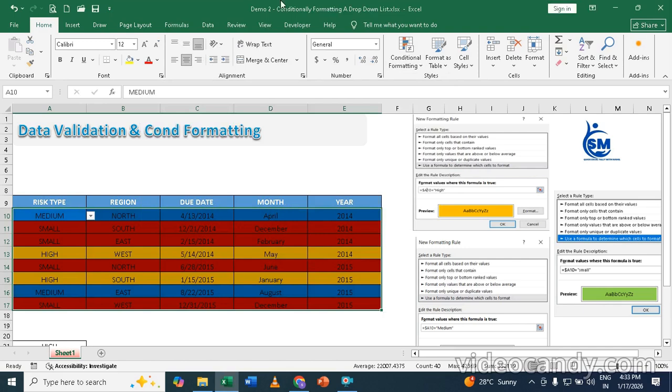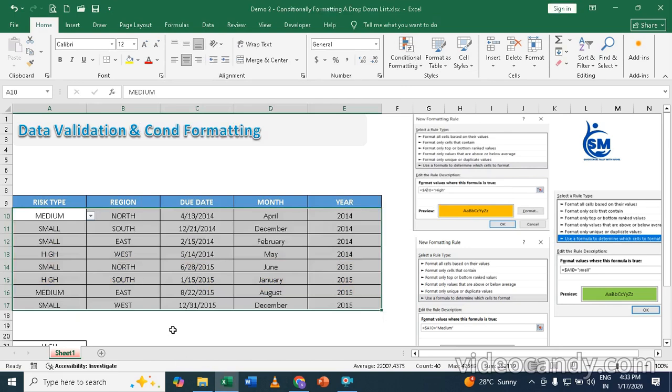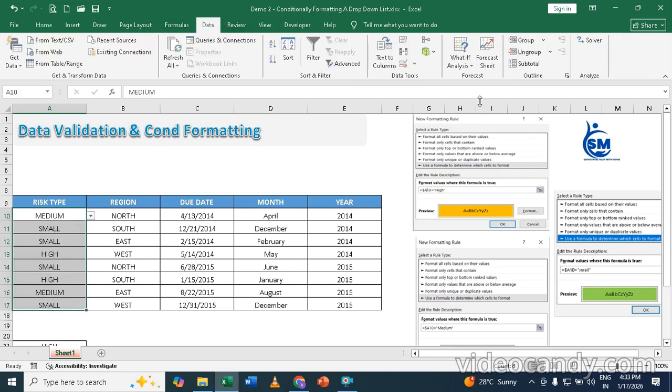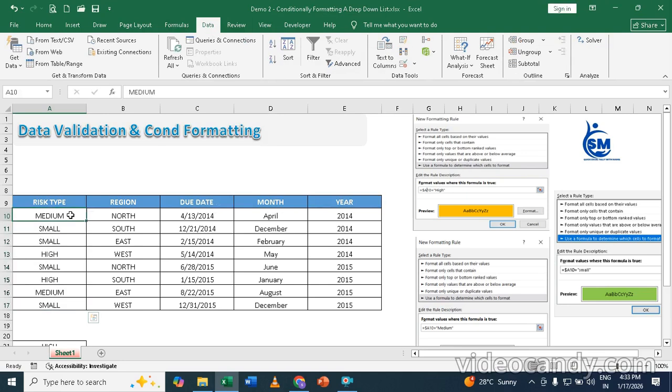If you don't want it, it's already selected. Click on your conditional formatting, clear rules from selected cells. My color will go off, but this is still there. See, data validation. So if you want to remove the validation, you select this range, this list type. Come over here, data option, click on this data validation icon, and say clear all. Once you say clear all, you say okay. So now that validation is removed from your list.